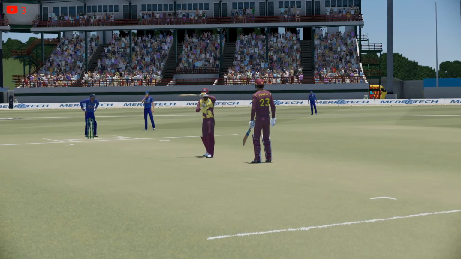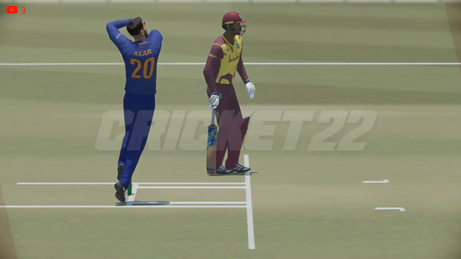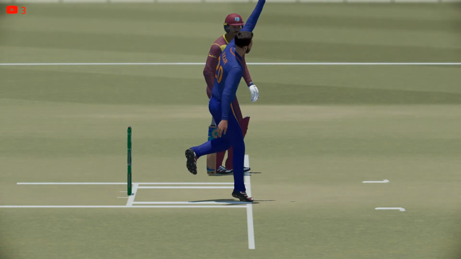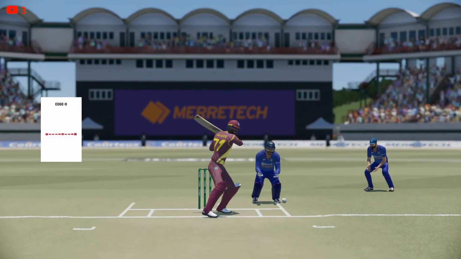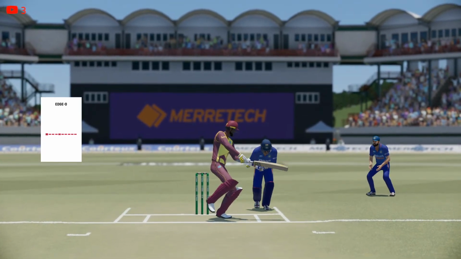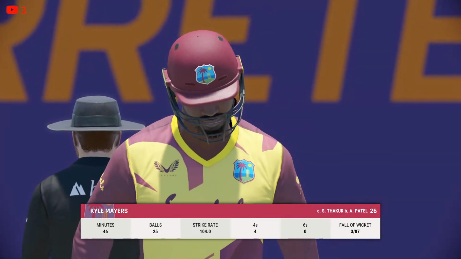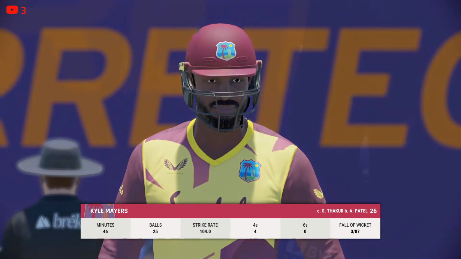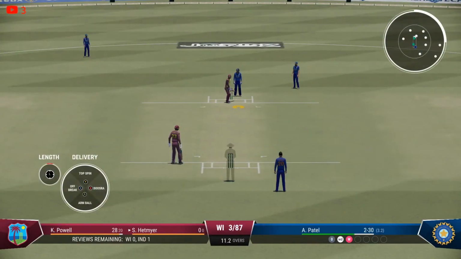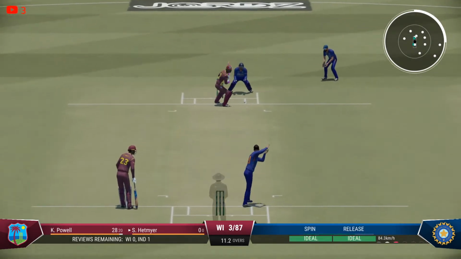Akshar Patel, and they are challenging it. It's looking close for them, but we know that it just got that nick, and it's clearly out. So it's not any problem for us. It was a clear nick. Look at that, Snicko is showing the spike, and it's gone. So Kyle Mayers the opener departs after scoring 26 off 25 balls, strike rate of 104, and his struggling innings came to an end with the help of a good ball.